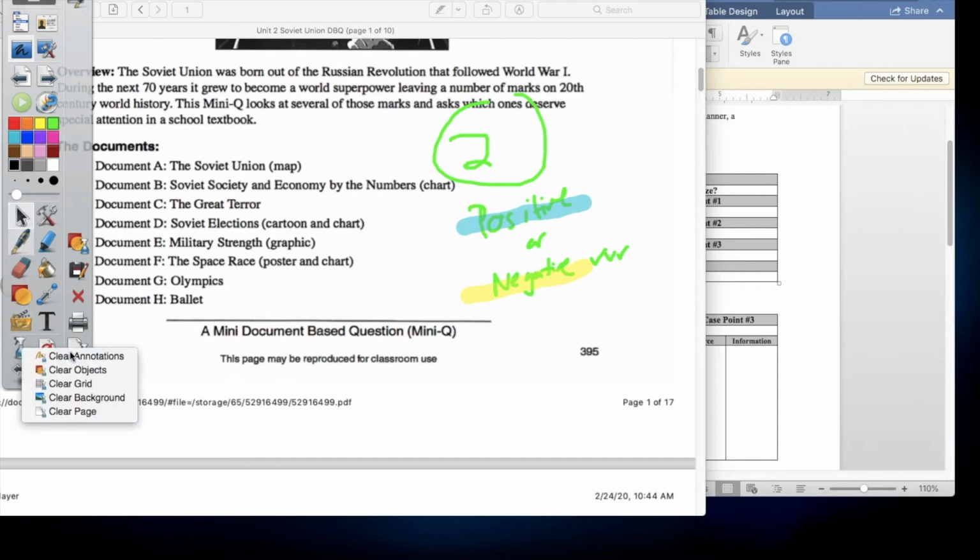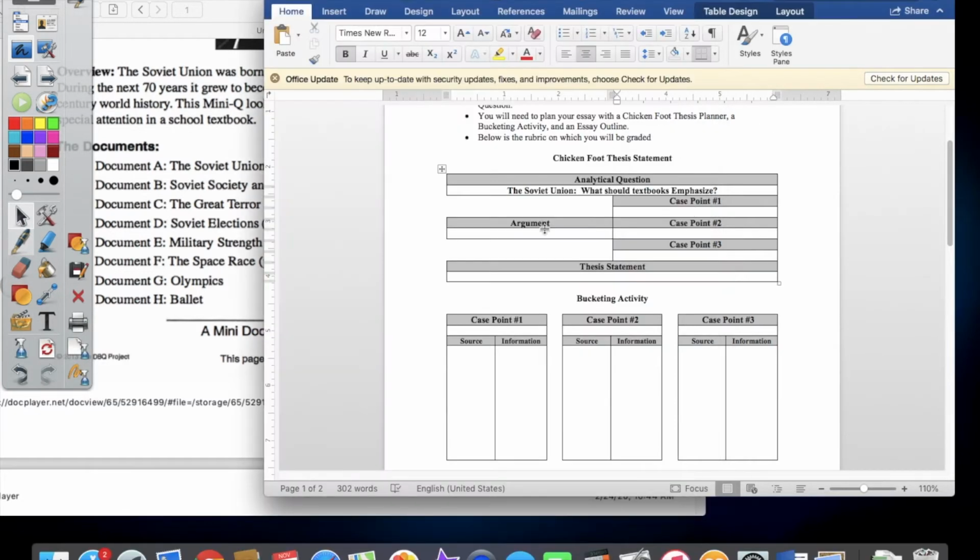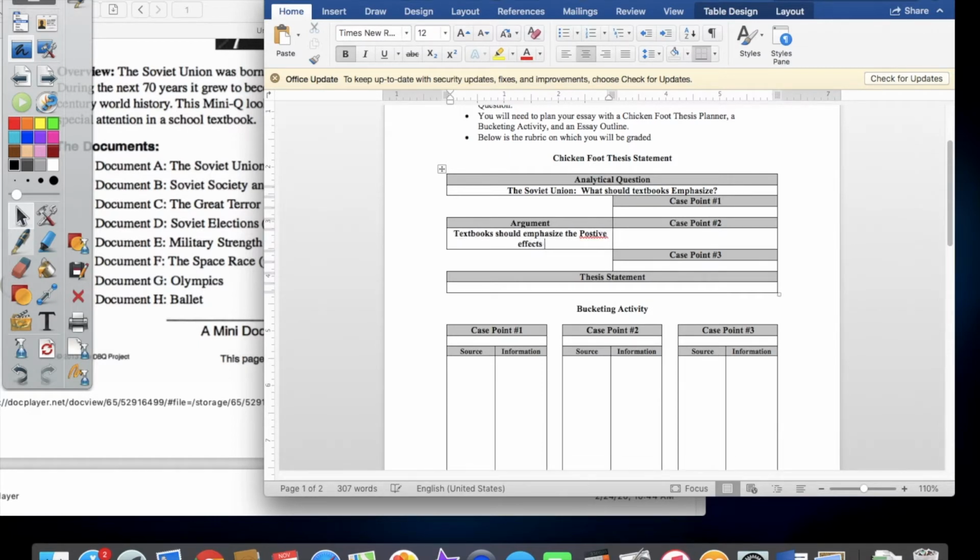So now that you've figured out what argument you want to take, whether it's positive or negative effects, what you need to do now is answer your question. So here is your analytical question. What should textbooks emphasize? Textbooks should emphasize... I'm going to use positive effects this time. Oops, sorry about that. Positive, there we go, effects of the Soviet Union. Like I said before, I'm going to have some typing mistakes because my keyboard's kind of weird. So there you go, followed by three dots, three periods. It's called an ellipsis. So as you can see here, we now have our stance. In this case, I'm choosing to show the positive effects of the Soviet Union.